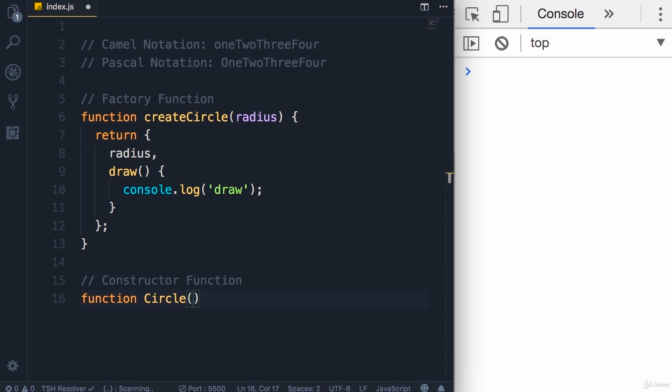Now, just like our factory function, here we need to add a parameter, radius. However, instead of returning an object, we're going to use a different approach to initialize an object. In JavaScript, we have a keyword called this. And this is a reference to the object that is executing this piece of code. You're going to see that in a second. For now, just imagine this references an empty object.